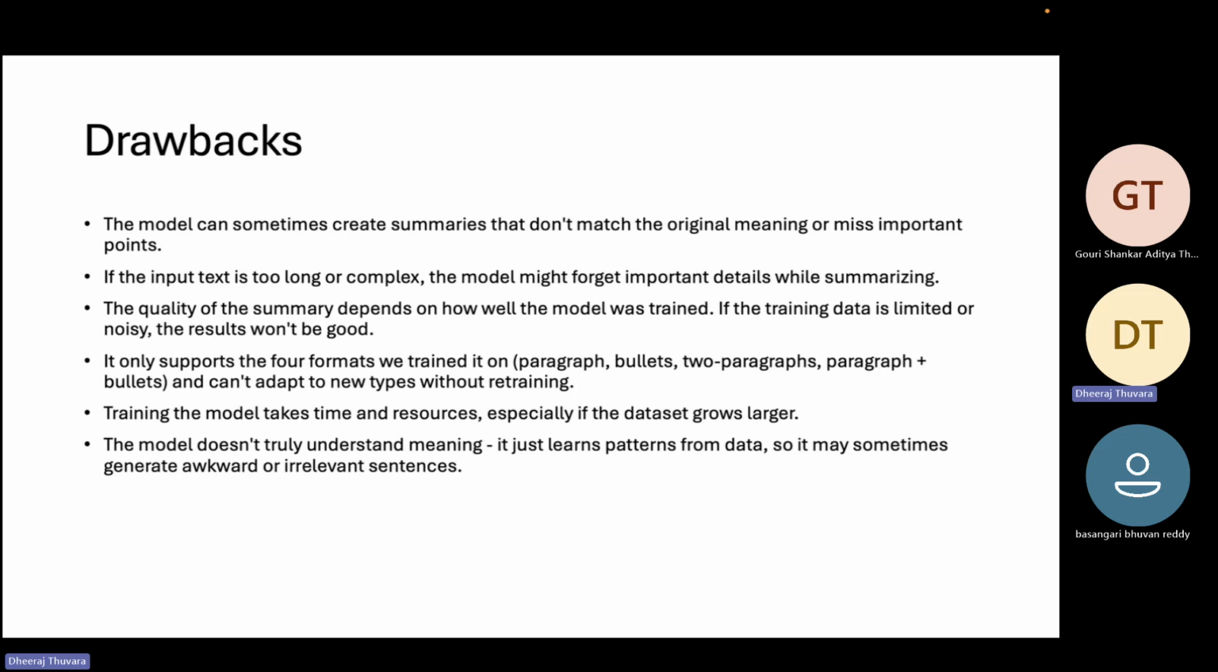So to add a new format, we need to again retrain the model with that particular format, with that particular token added to the summarization, so that training will happen properly. Then currently it's just trying to learn patterns, assign numbers to the words, and try to generate a meaningful summary. So it's patterns basically. It's not trying to understand things. So that part is also a limitation.